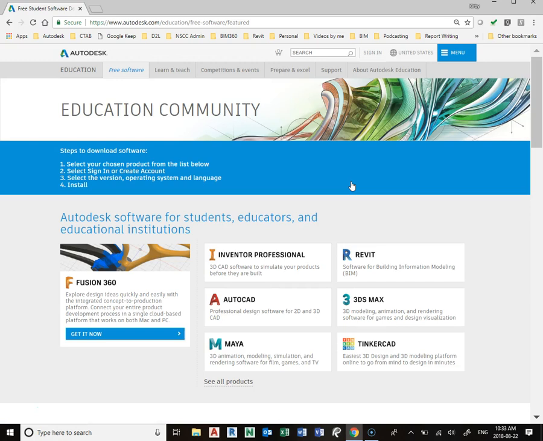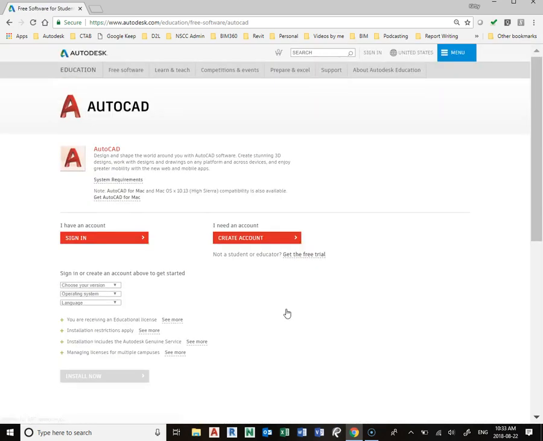So what you can do, either pick AutoCAD or Revit or Inventor Professional if that's the program that you're currently interested in. So if I pick AutoCAD, it's going to ask you to sign in. So if you do not have an Autodesk account already, you'll need to create an account. It is advised you use your nscc.ca email address because this is all registered to an educational community, but my understanding is it doesn't have to be nscc.ca. It could be your personal email address.